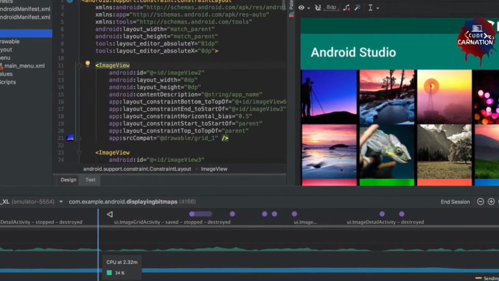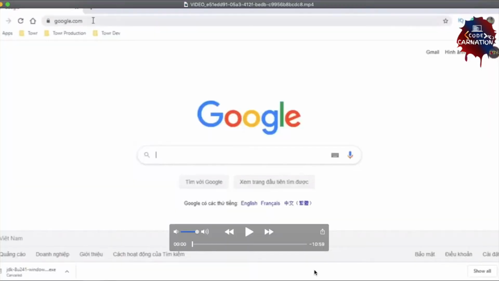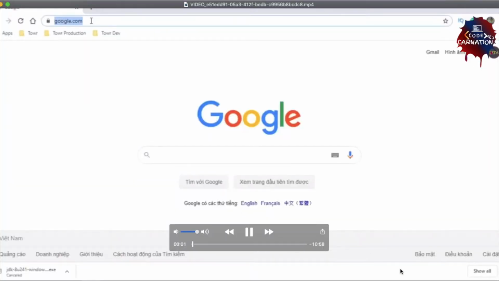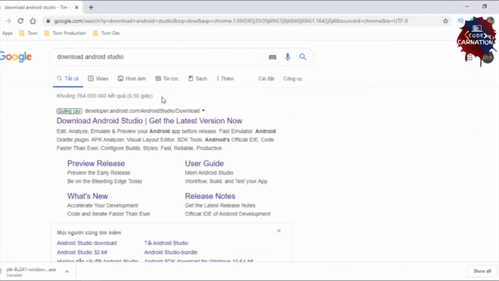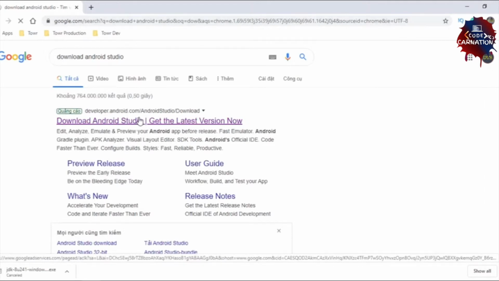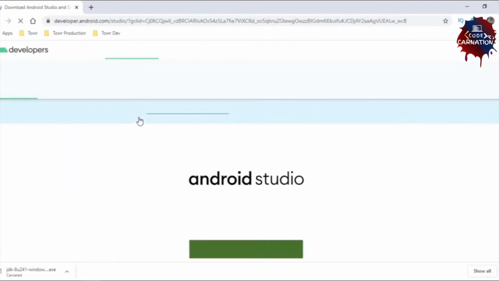In Code Carnation, the first video we'll download Android Studio for Windows. So let's start. For downloading Android Studio, we just need to type and search "download Android Studio". The first link will be populated. We just need to click that first link.